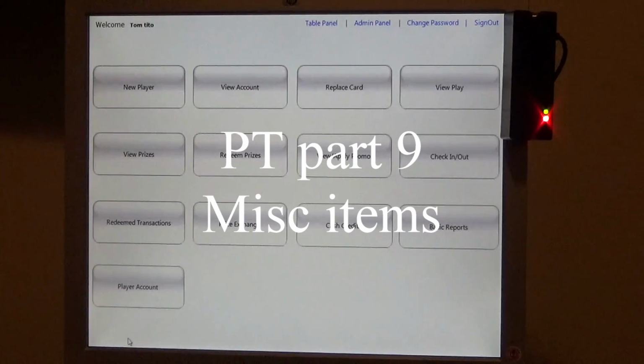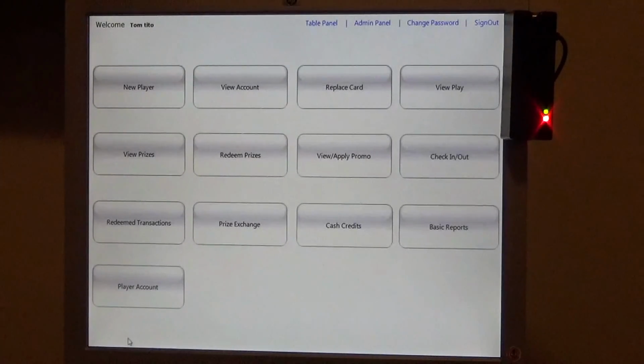Hydra Player Tracking, Part 9, Miscellaneous Items.